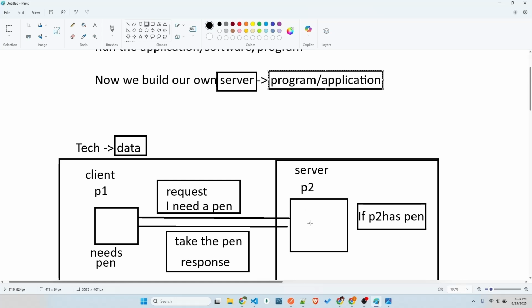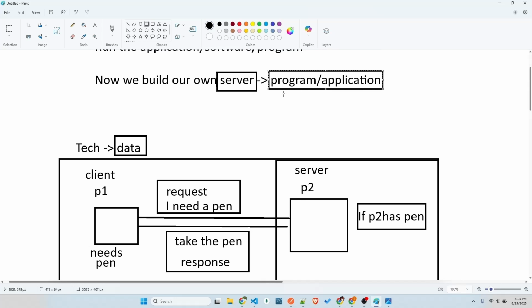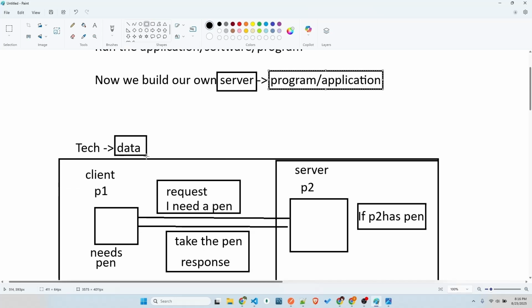If it doesn't have a pen, it will say, "I don't have a pen." If it has a pen and writes a block, it says, "I've written the block, check it out." So it entirely depends on how you write the program, what's the logic within the server. Now you understood what a server is, what the purpose of it is, how we'll be writing logic in the server with any program or application or any programming language, and what at last we are going to do is handle the data.